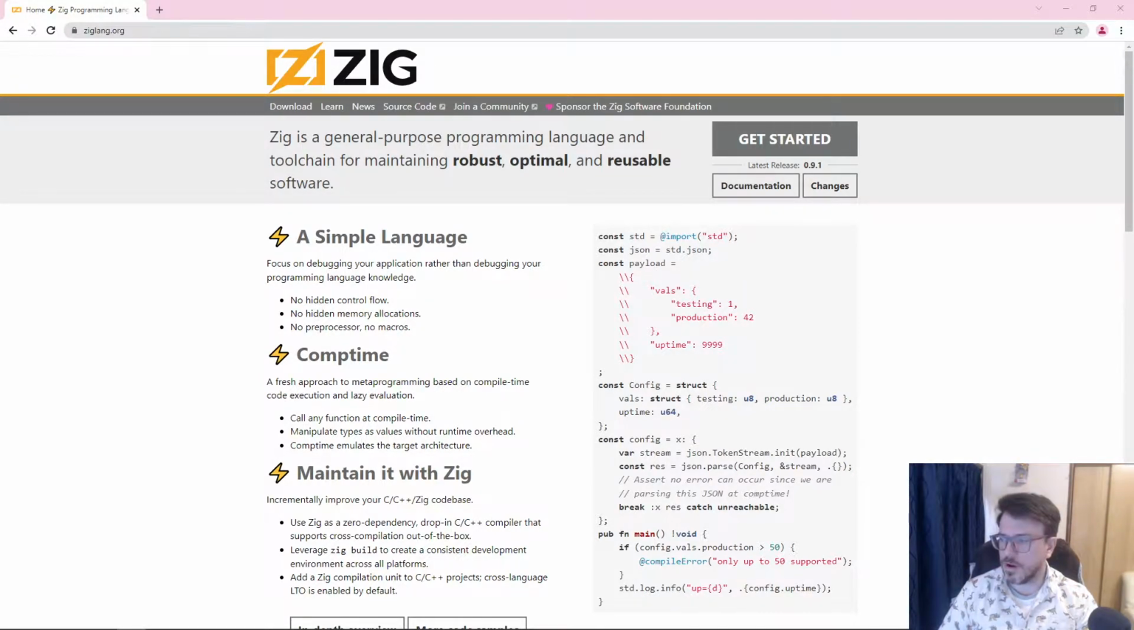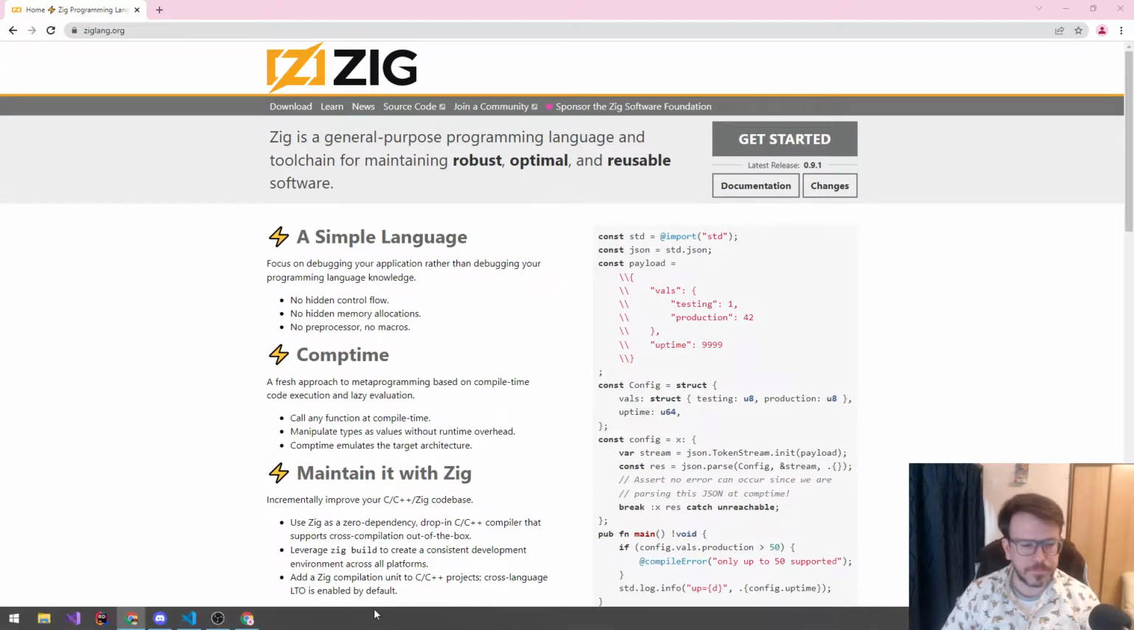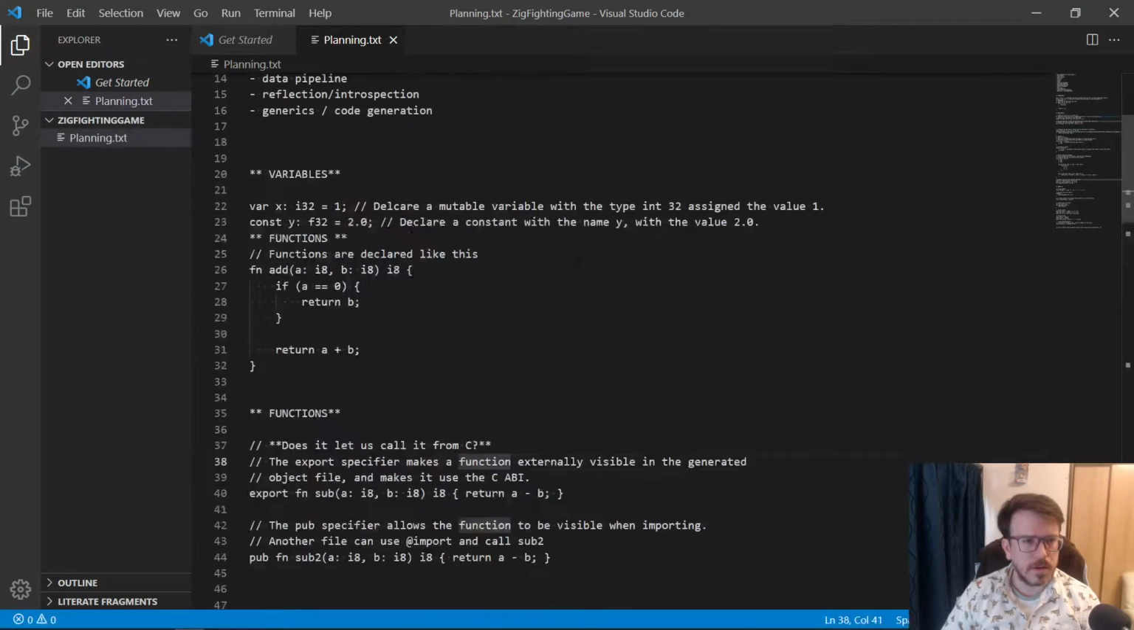All right, is it running? It's gonna be looking at some stuff. Okay.